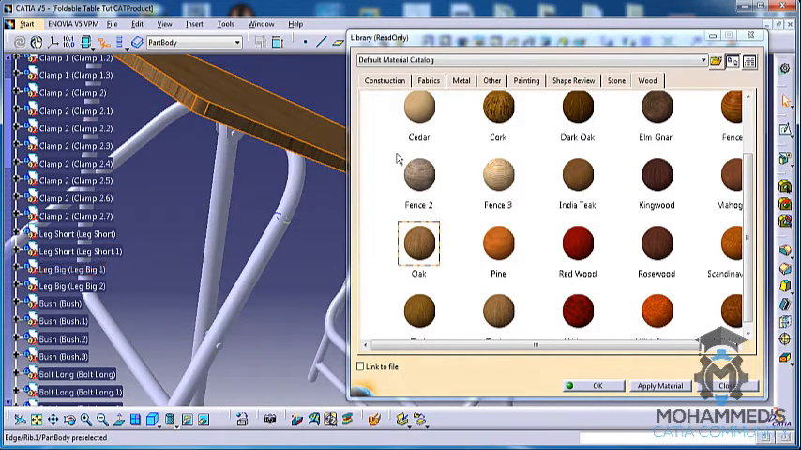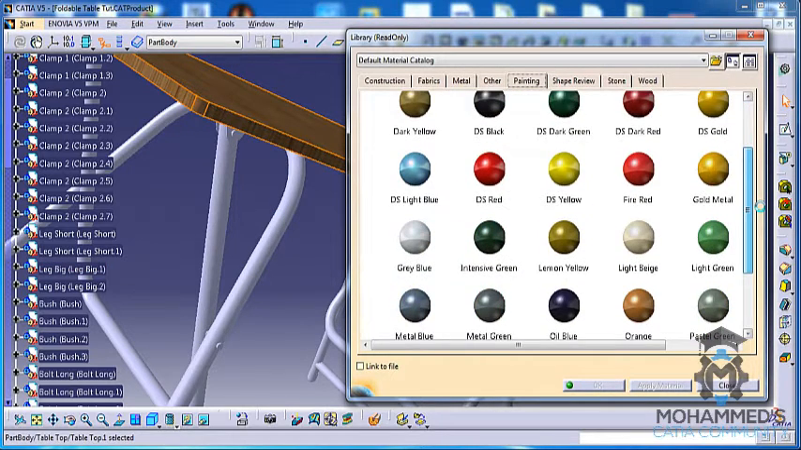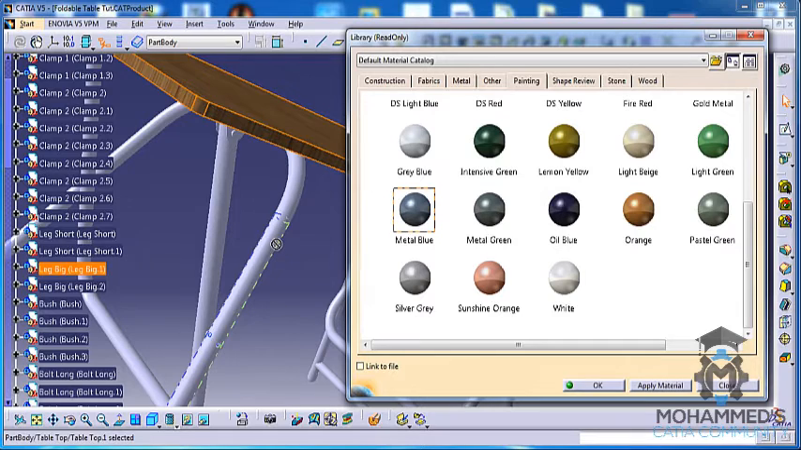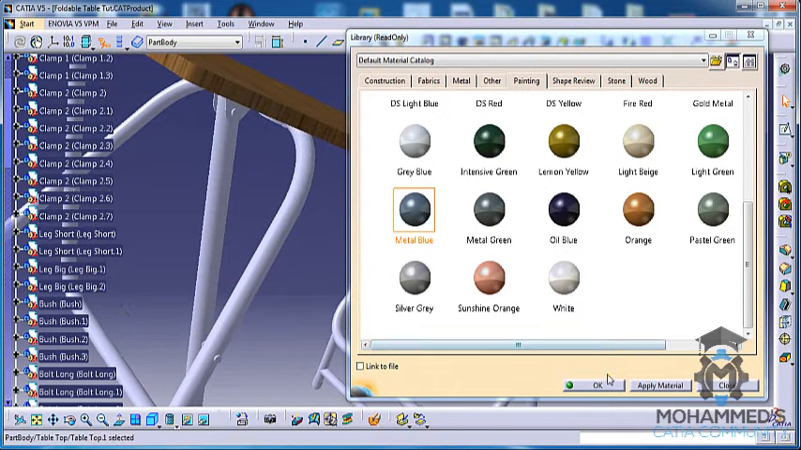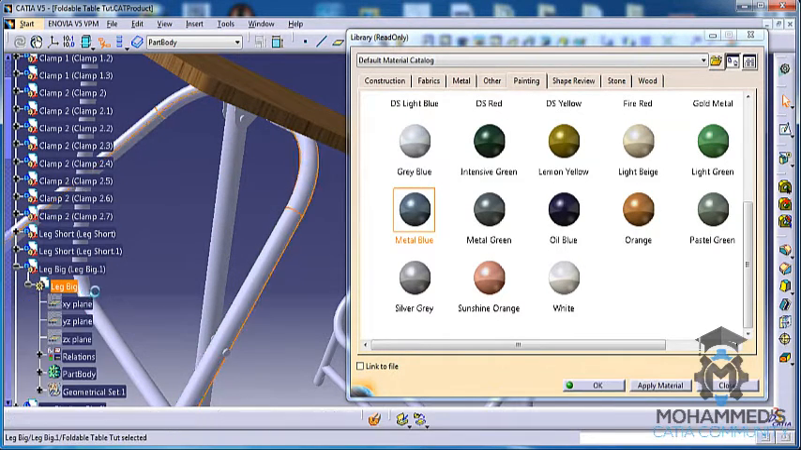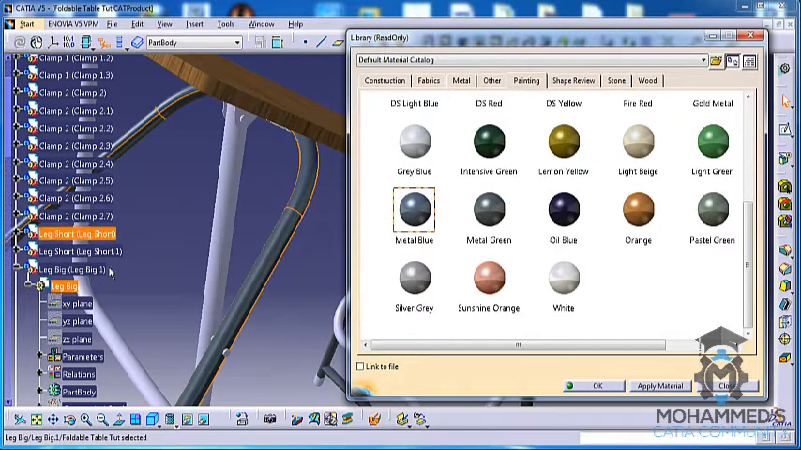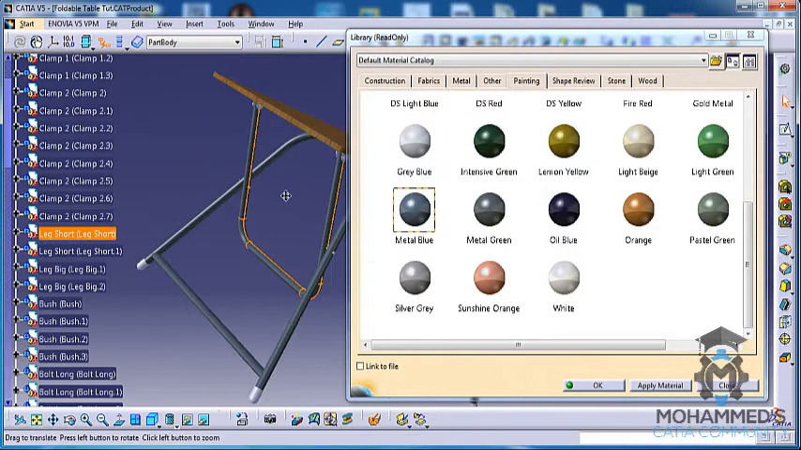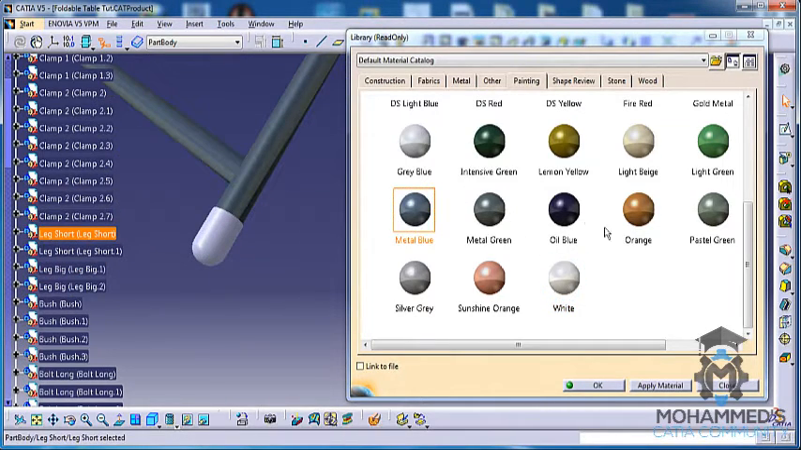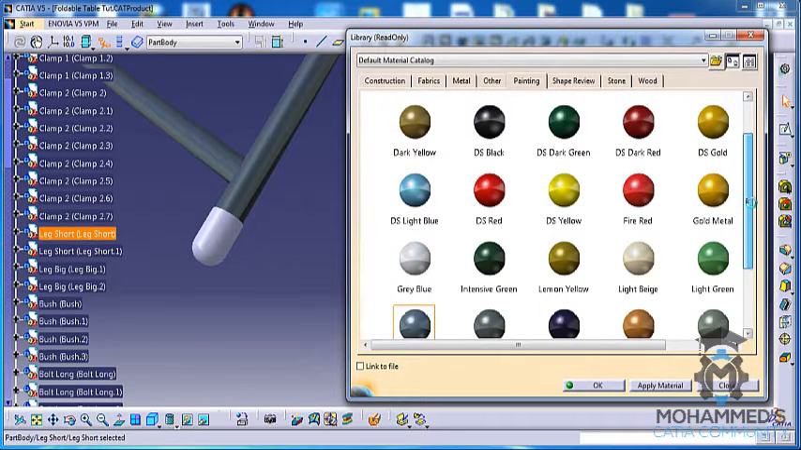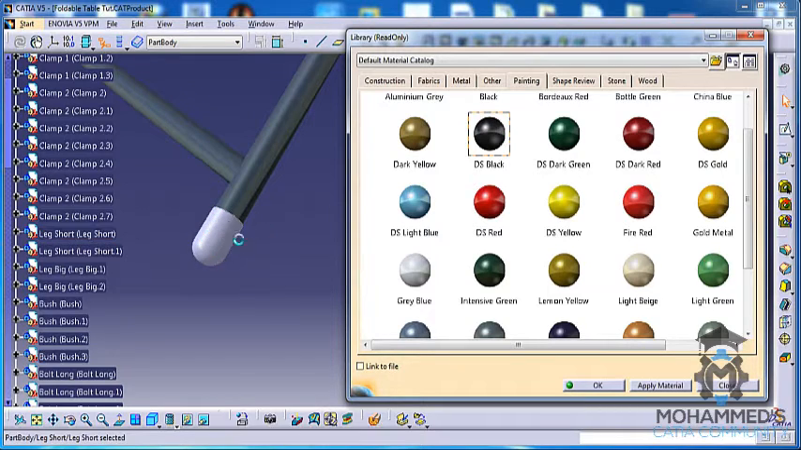In the same way, you can go for painting and apply the material one by one. Go for metal blue. Okay, similarly, we'll apply the same material here as well. And for the bush, we would go for something like a DS black bush as well.